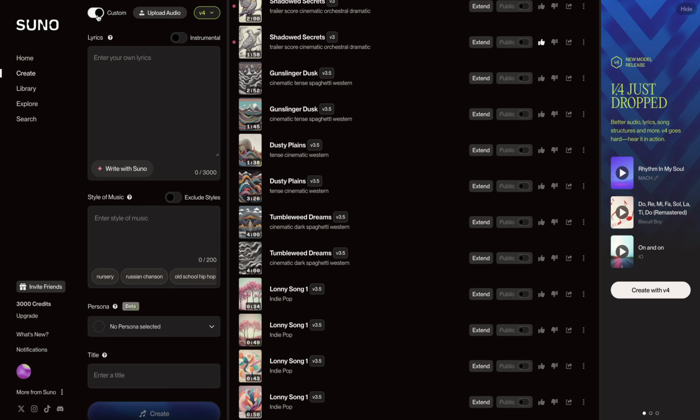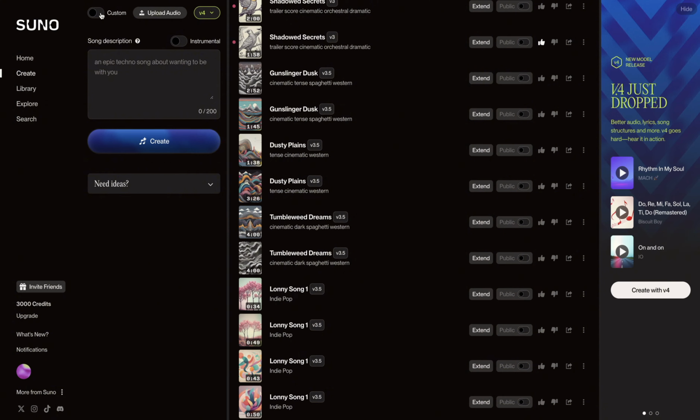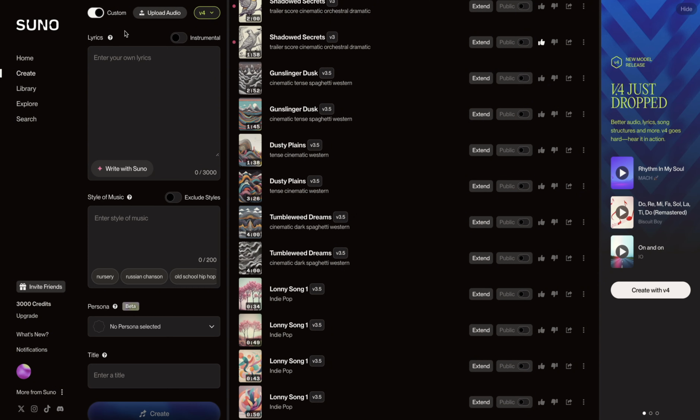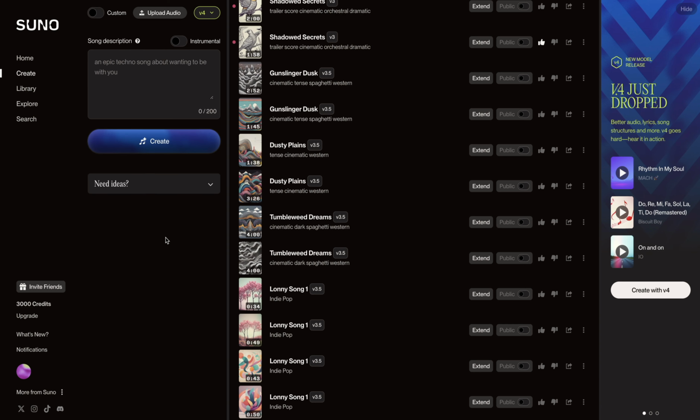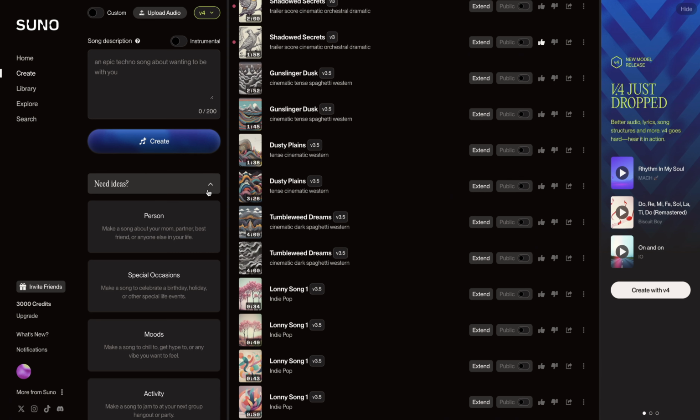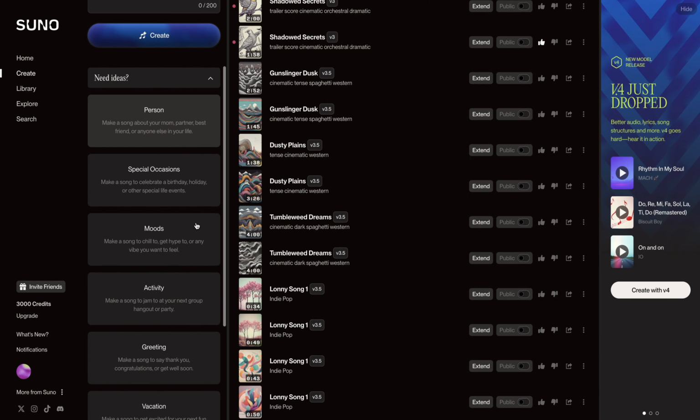This is a more detailed version of basic prompting. Basic prompting is similar to having a microwave, and custom prompting is like having a fully equipped kitchen. We will go into the details of custom prompting, but for now, let's start with basic prompting. If you turn on instrumental, simply you will mute the vocals. And if you want to see some examples, you can check the ideas here.